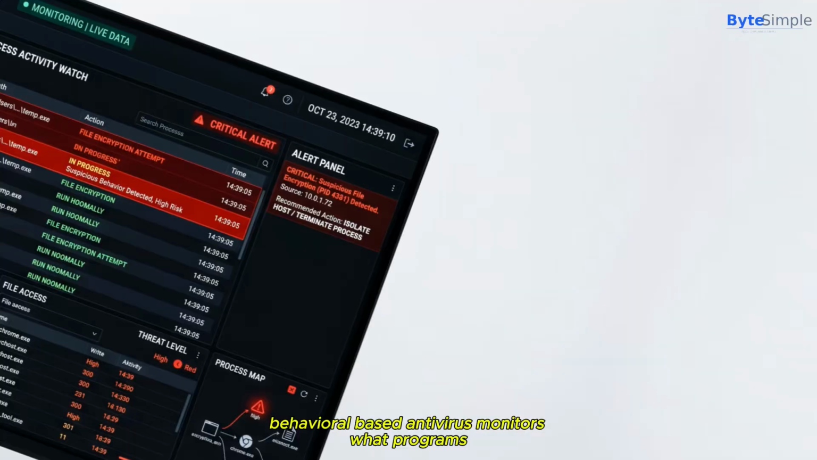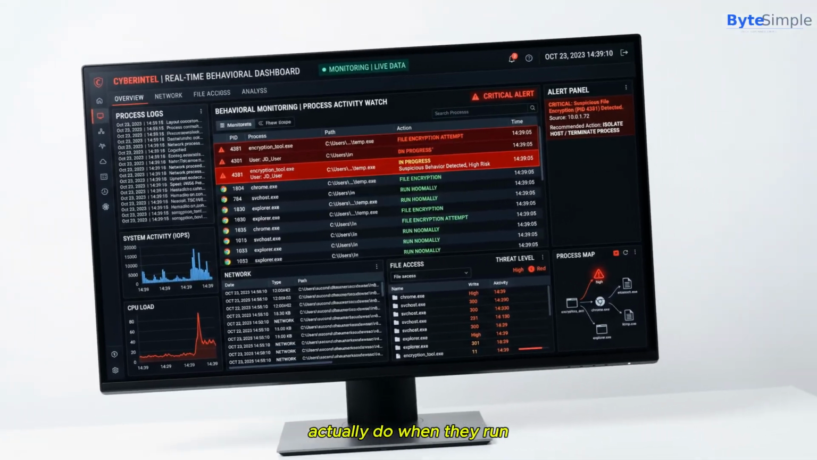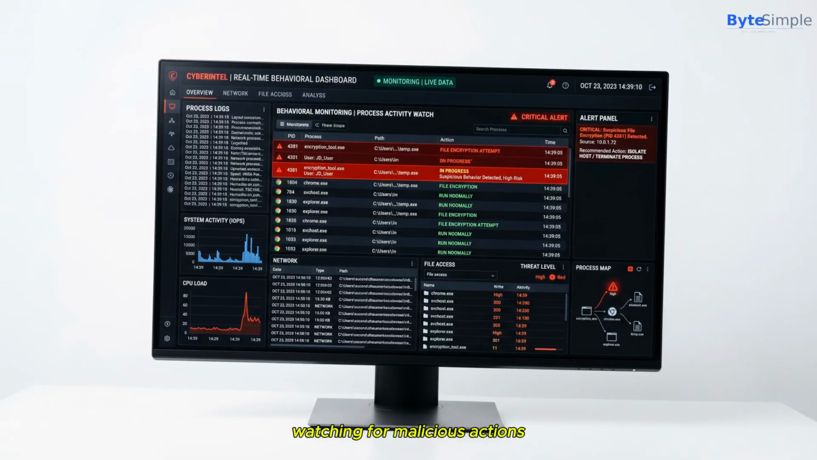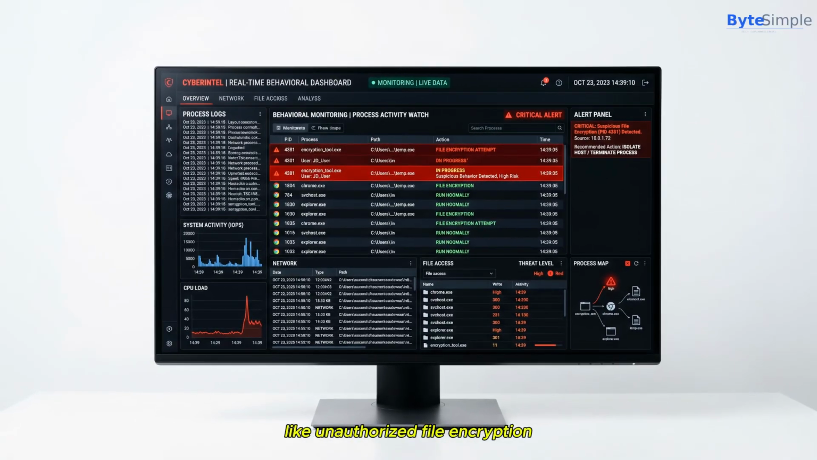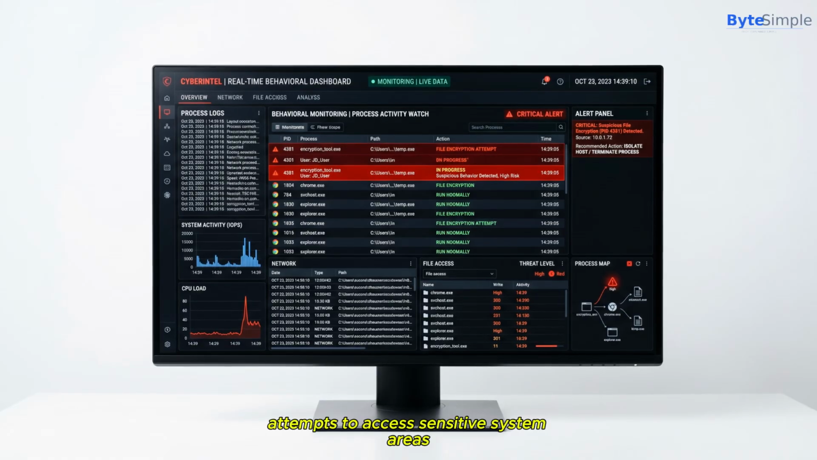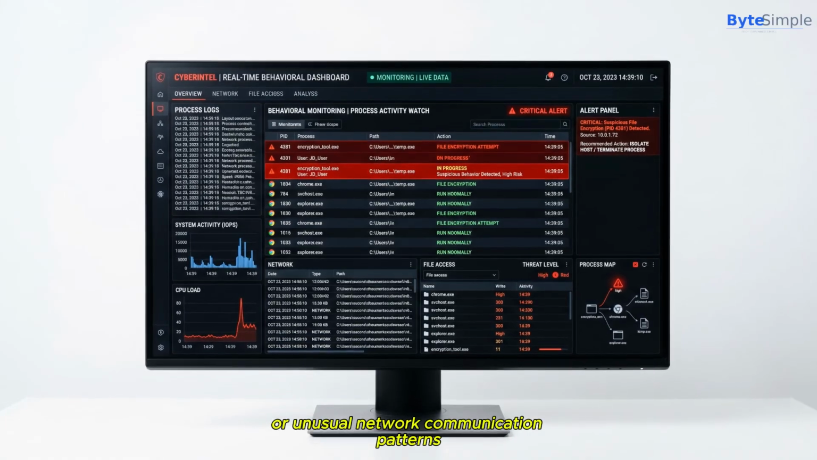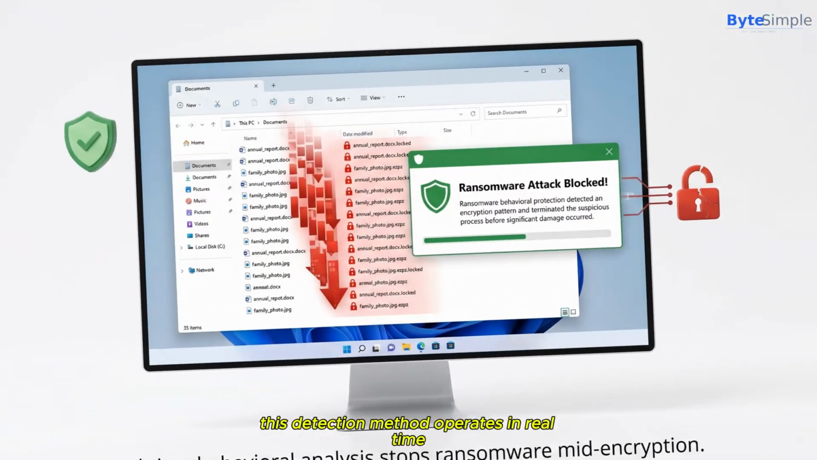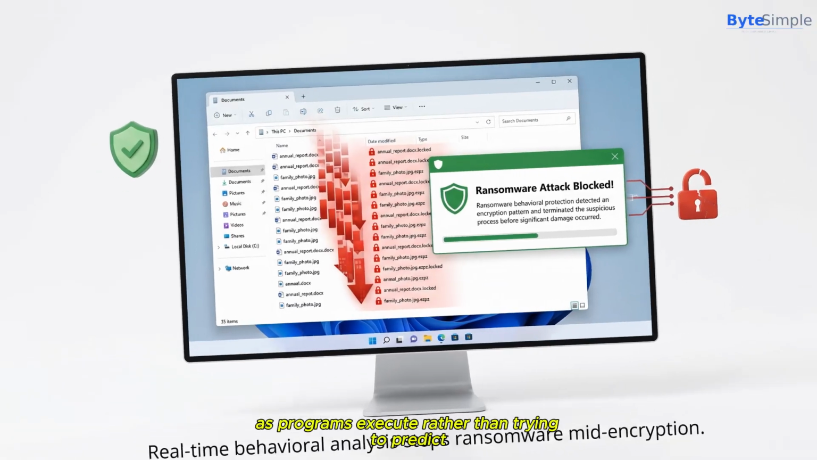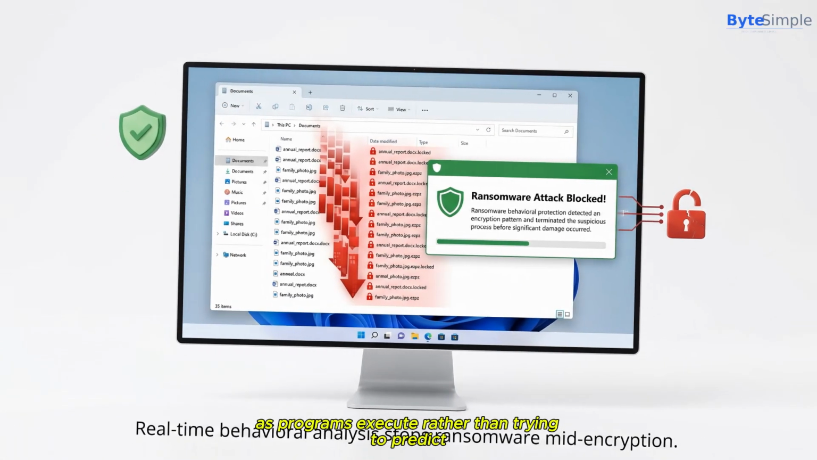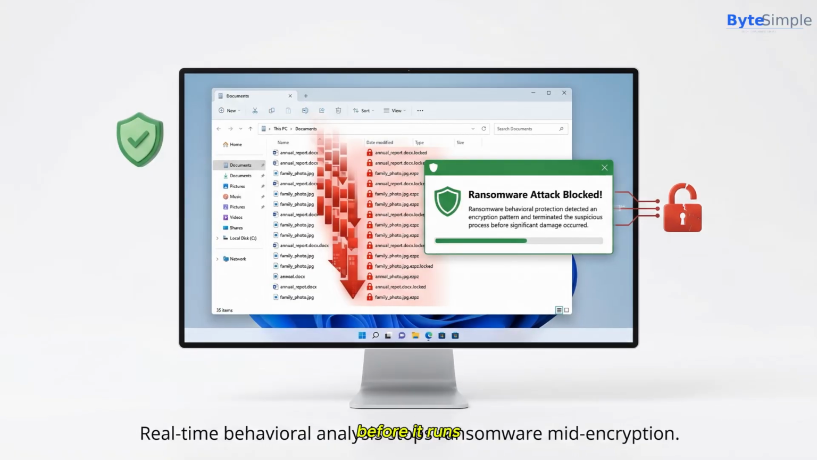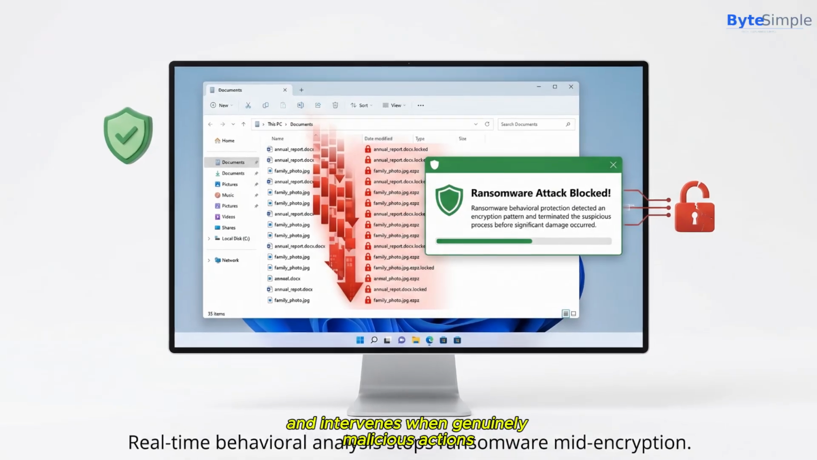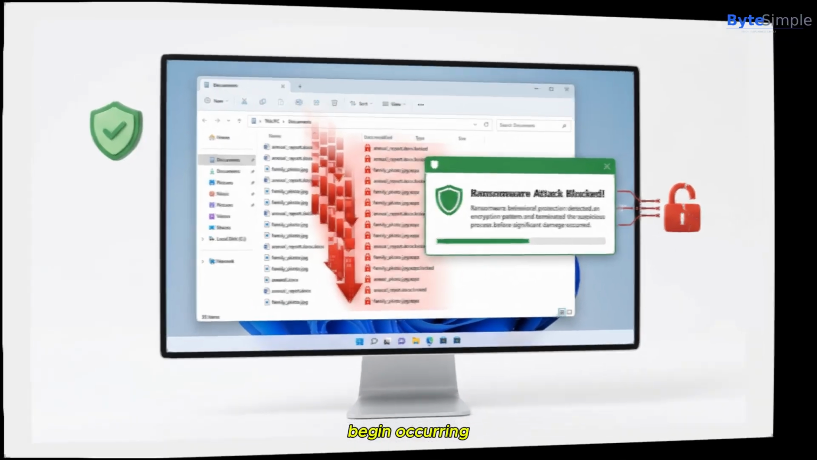Behavioral-based antivirus monitors what programs actually do when they run, rather than analyzing their code structure, watching for malicious actions like unauthorized file encryption, attempts to access sensitive system areas, or unusual network communication patterns that indicate an active attack in progress. This detection method operates in real time as programs execute, rather than trying to predict whether code will be malicious before it runs. Behavioral detection observes actual program behavior and intervenes when genuinely malicious actions begin occurring.